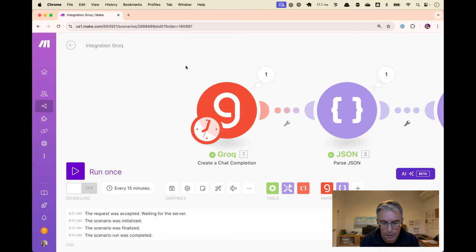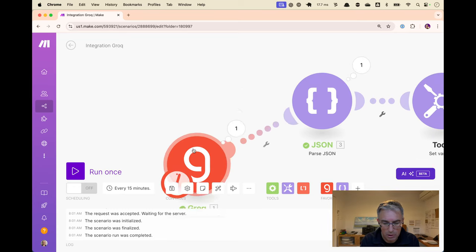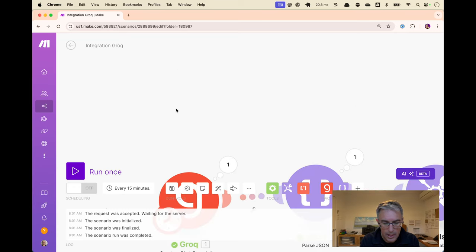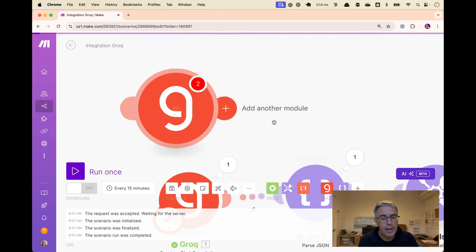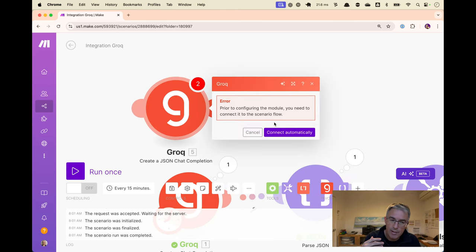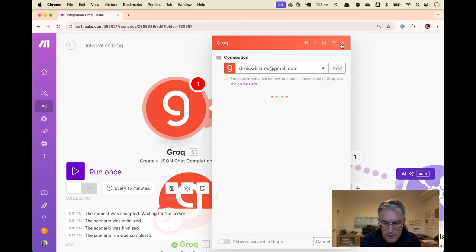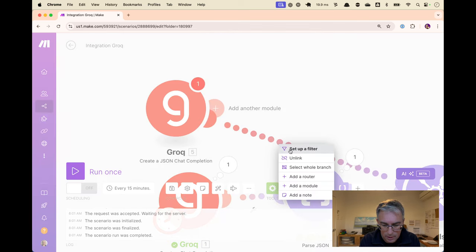I'm going to delete everything. Actually, I won't delete everything, but move it to one side. Let's move on to the second module, which is the JSON chat. It's that same idea of wanting JSON, but because we're inside Make and we know that it's JSON, it does one extra trick. Let's just connect that up. I'm going to unconnect that.